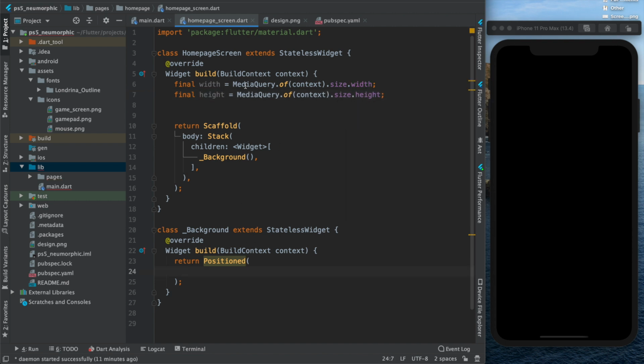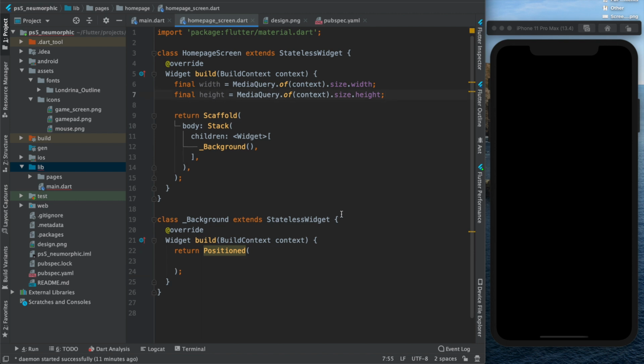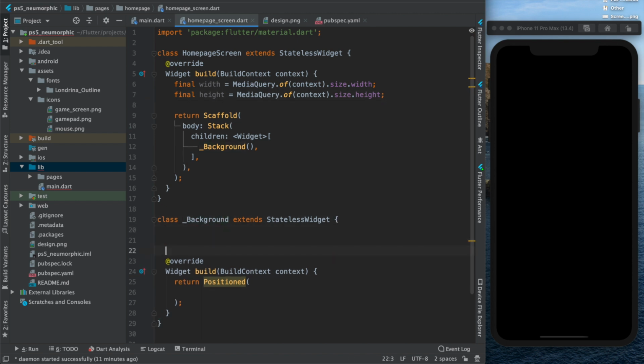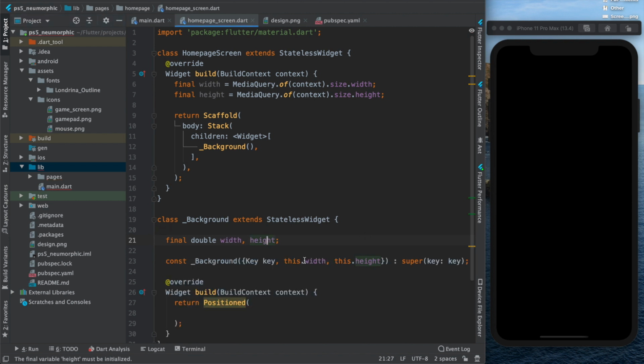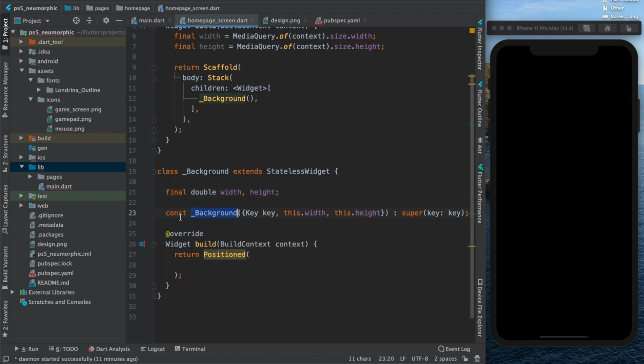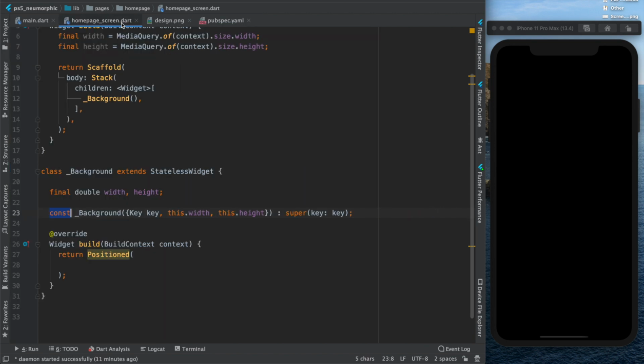Now these width and height have to be passed to background widget. So we are going to declare width and height as the parameters of background widget. Then we are going to create a constructor which is const so that it is a little beneficial at the compile time, at the runtime. Okay, these width and height will be passed to your background. So we are going to do this, and these are named parameters.